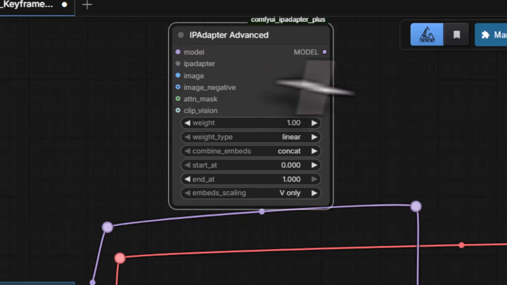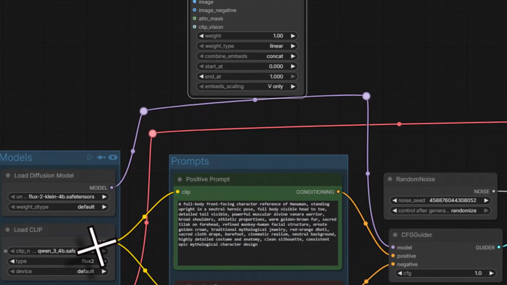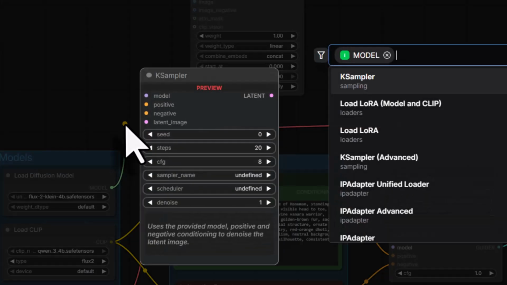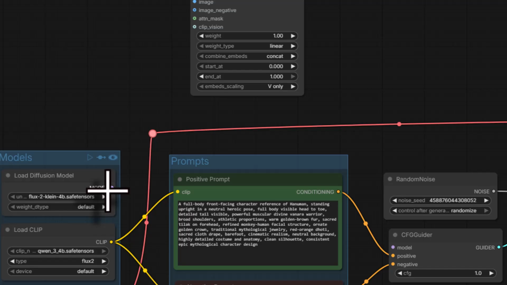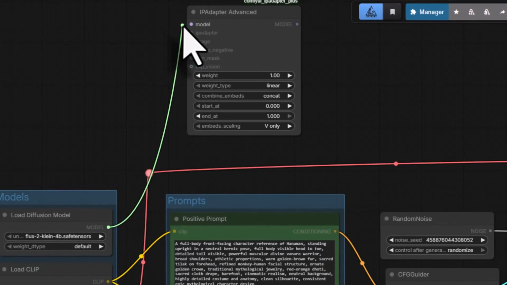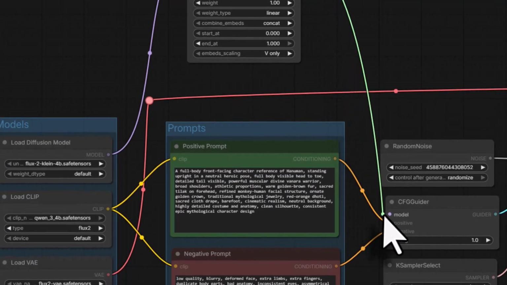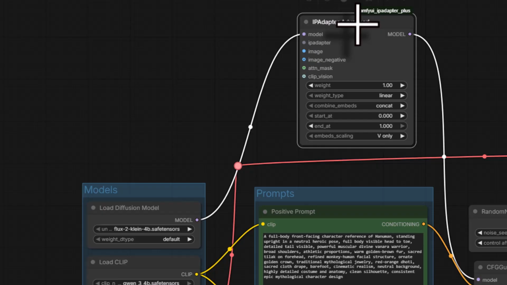You have a model input and model output. In our previous setup, the model output from load diffusion model was coming to the input of CFG guider. I will delete the connection from load diffusion model to the CFG guider. I will also drag it, click outside, so that I have removed the connection between load diffusion model and CFG guider. From the model, I will connect to the model input of my IP adapter advanced, and from the IP adapter advanced model output, I am going to connect it to the CFG guider. I have added IP adapter advanced in between the flow of model from my load diffusion model to the CFG guider.